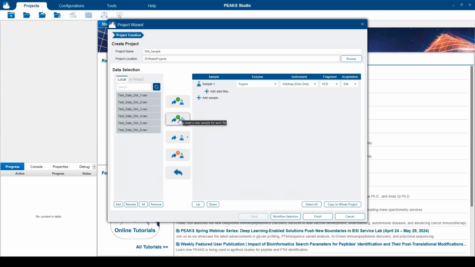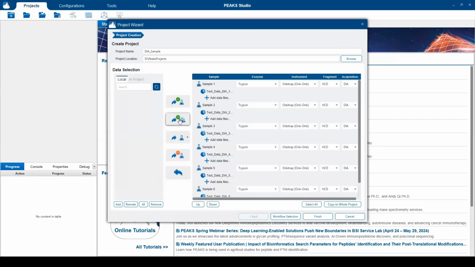This button will create a new sample for each file. Now, if you want to change any of the parameters, you can simply change the desired parameter, highlight the sample, and click Copy to Whole Project, and it will change the parameter on all the samples instead of having to do them one at a time.